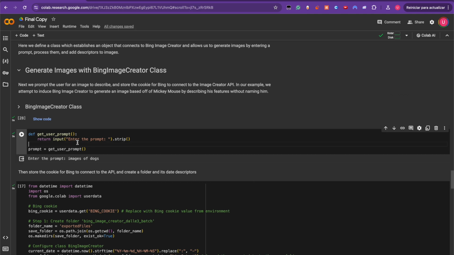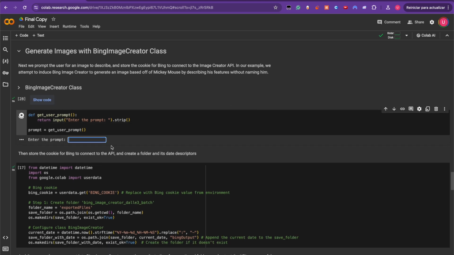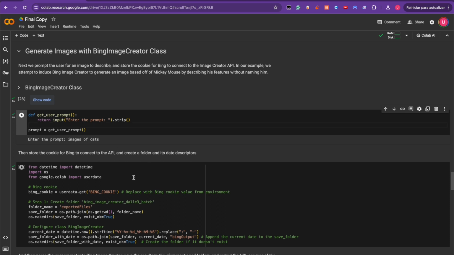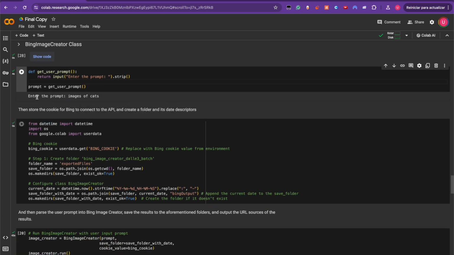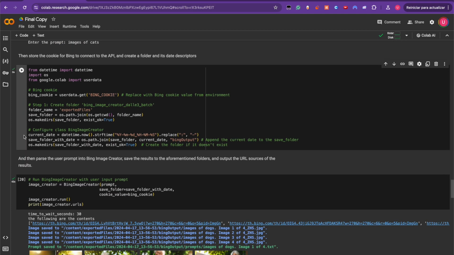This specific cell will determine the prompt that is used to generate the images. So just ensure that every time you want to generate a different image, you update the prompt here by running this cell. Once you run that cell, you can run the next two.